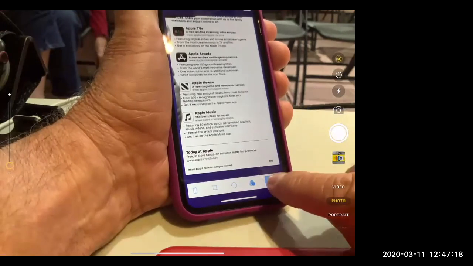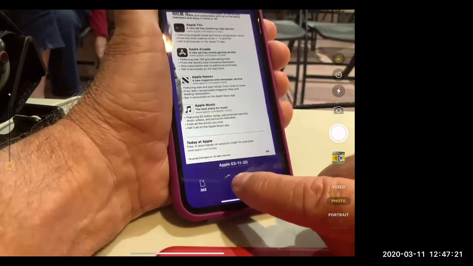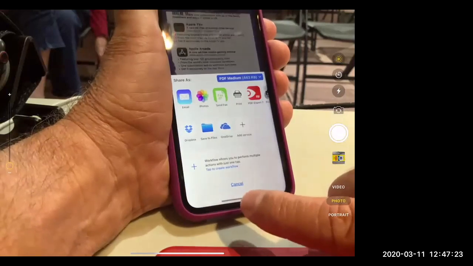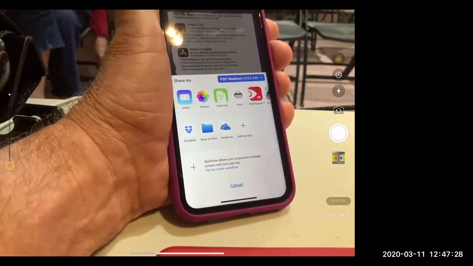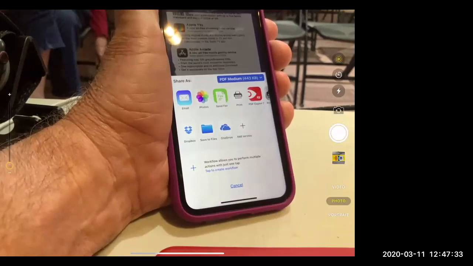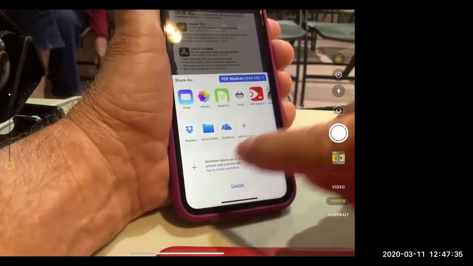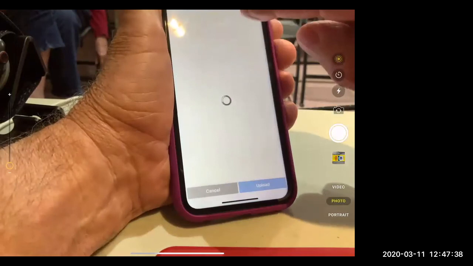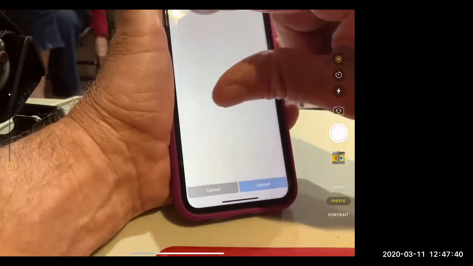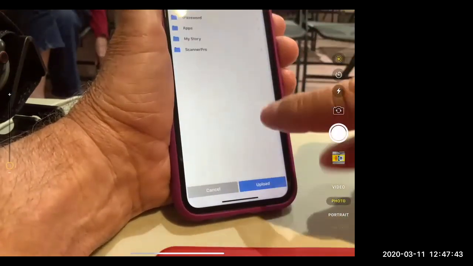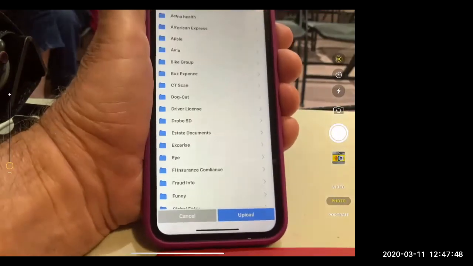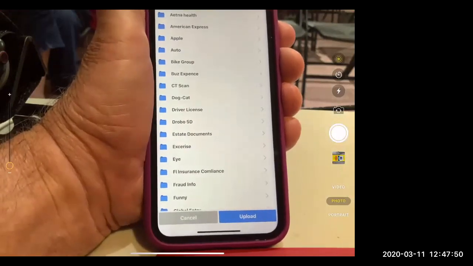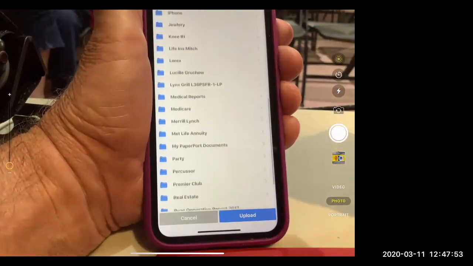But then the other thing, I'm gonna hit done. Everything it has is share. When I hit share at the bottom, notice I've got Dropbox, and I can save it to Files, but I can also save it to OneDrive, okay? And that's where I would save things. So if I went to Dropbox, this is my main Dropbox file. And there's all the categories that I have set up in Dropbox.